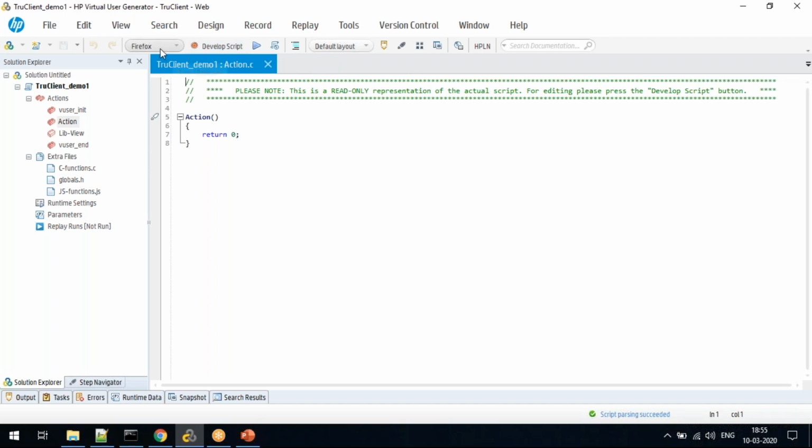You have the browser selection available. You can select Firefox, IE, or Chromium. These are the browsers available. Whichever browser you are okay with, or whichever browser your application is compatible with, you can select that and proceed further.